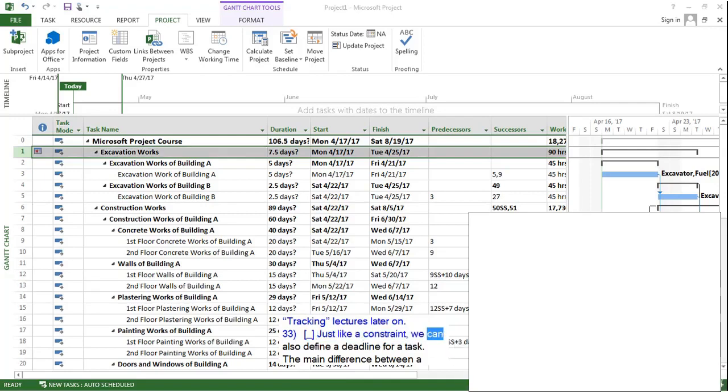Just like a constraint, we can also define a deadline for a task. The main difference between a constraint and a deadline is a constraint directly affects the scheduling calculations of the project, so the calculations are done due to that constraint. But a deadline is just a goal and it does not affect the scheduling calculations. Only a warning appears if the task goes past its deadline.